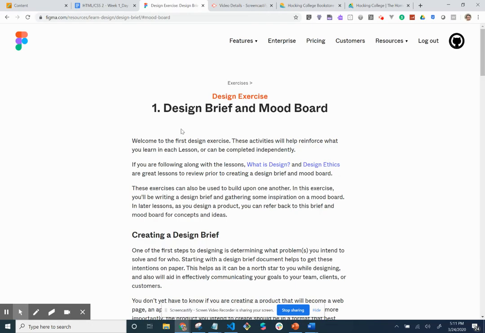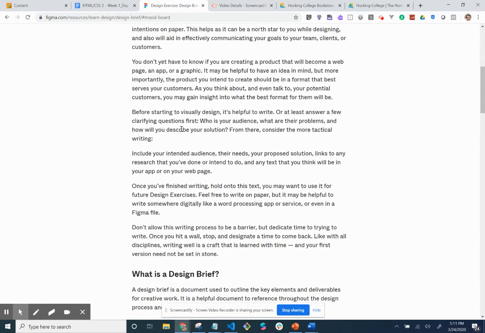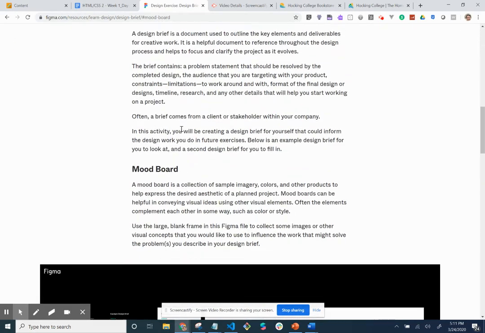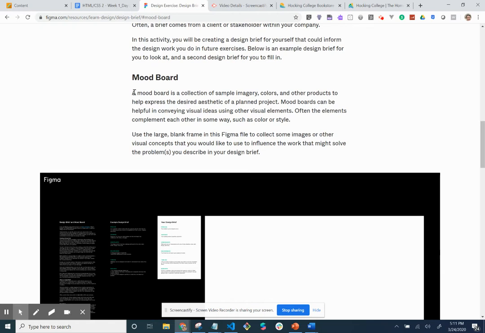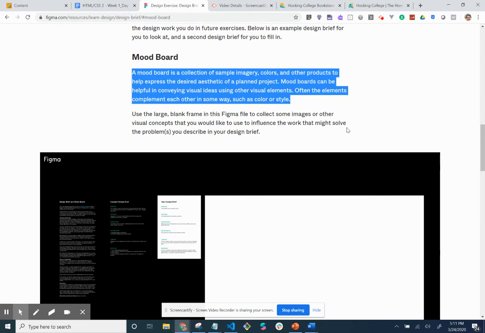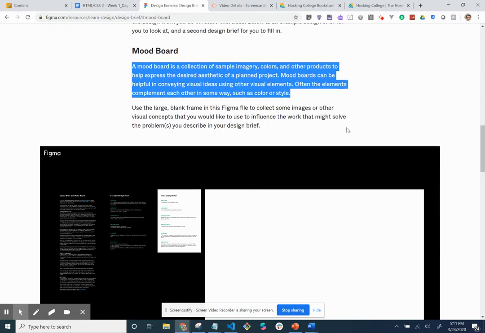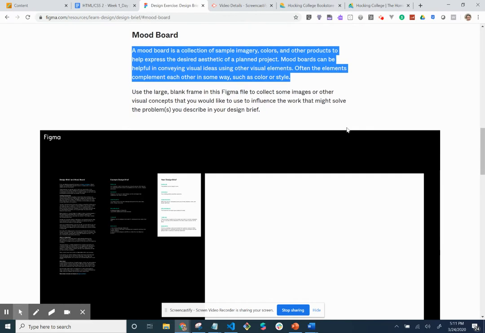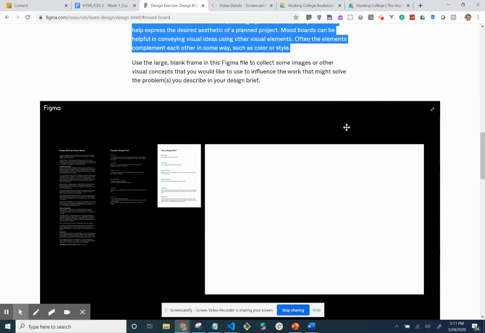So to go back into the design brief and mood board, let's go into mood board. It's a collection of sample imagery, colors, and other products to help express the desired aesthetics of our planned project. So mood boards can help in conveying visual ideas using other visual elements.